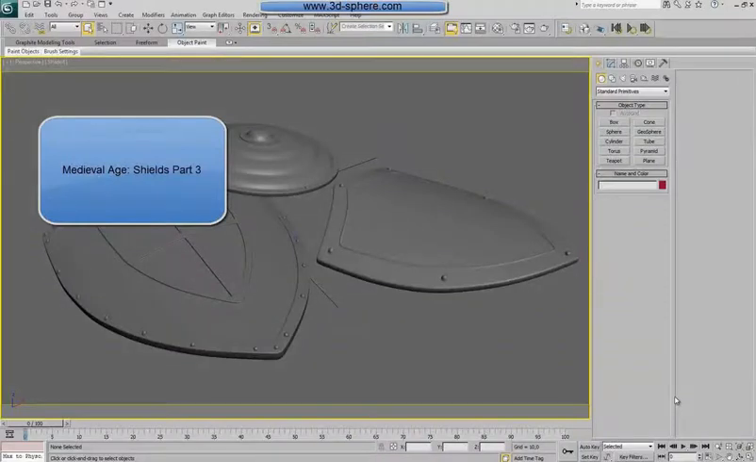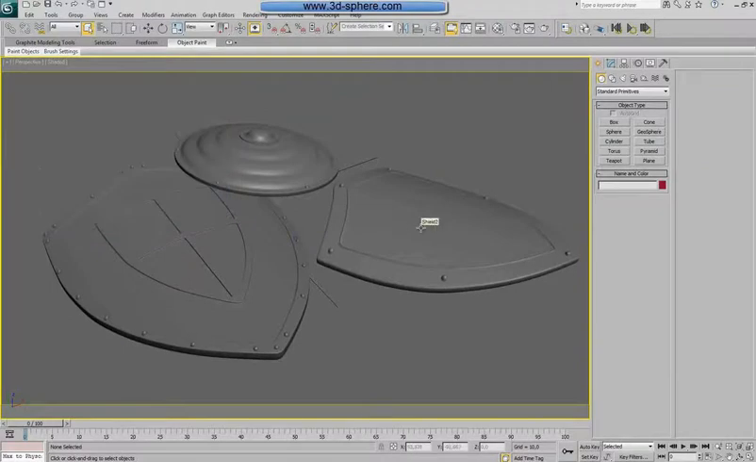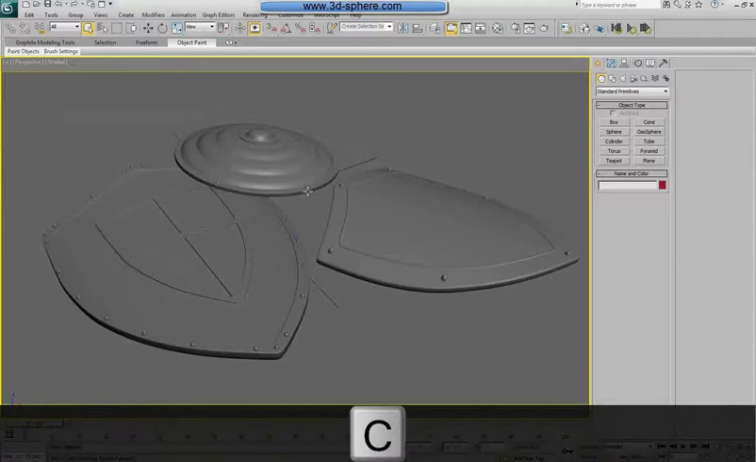So this is the last part of the shield tutorial. We created all three shields. Now we're going to create some stuff in Photoshop, then apply it to the shields, and then do the render. So before, I will check if I have a camera here.